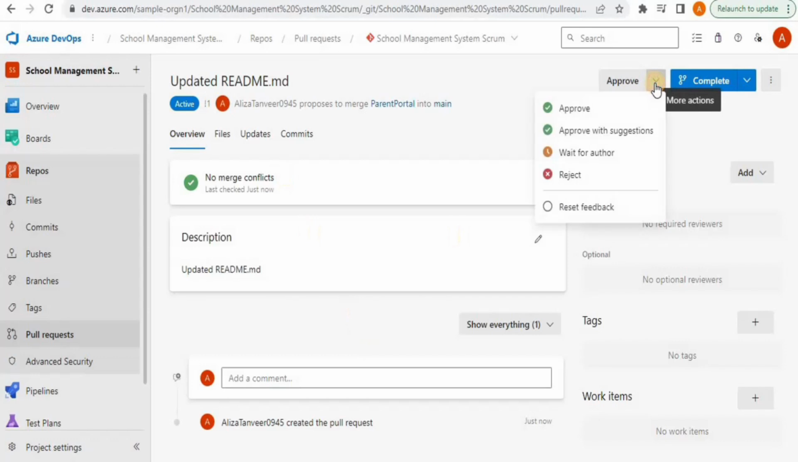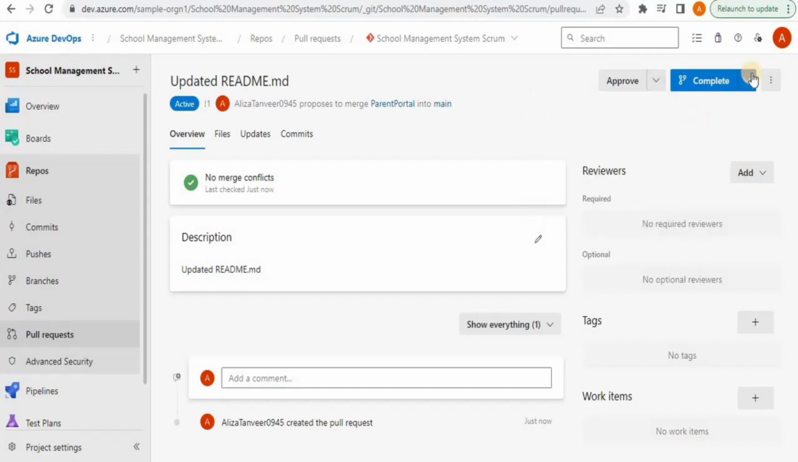Then you have the option to approve this pull request. You can approve it with suggestions. You can wait for the author or simply reject the pull request. And if it is completed, then you can mark it as complete. Then you can mark it as draft, or you can actually abandon it. So let's say you create a pull request, but you realize that you have not completed the feature right now, or you need to change something else, then you can simply abandon the pull request and then create a new one once your feature is completed.